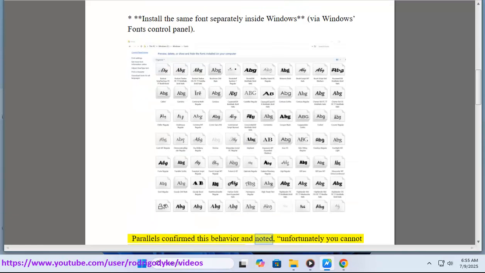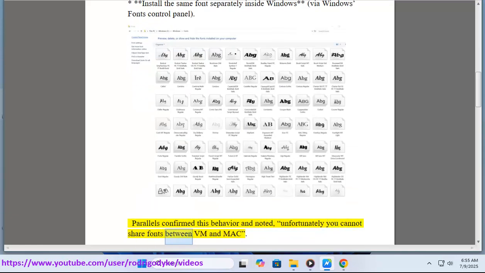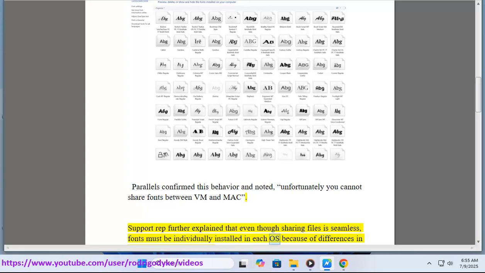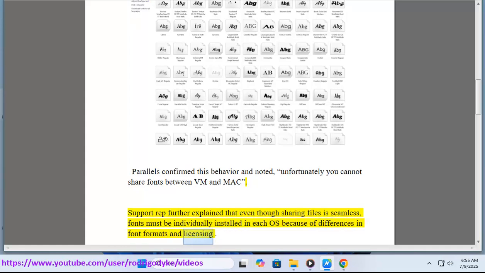Parallels confirmed this behavior and noted, unfortunately you cannot share fonts between VM and Mac. Support rep further explained that even though sharing files is seamless, fonts must be individually installed in each OS because of differences in font formats and licensing.